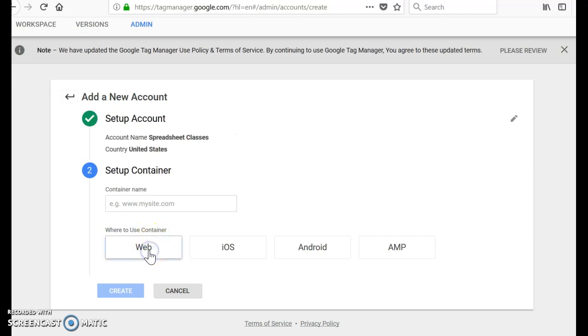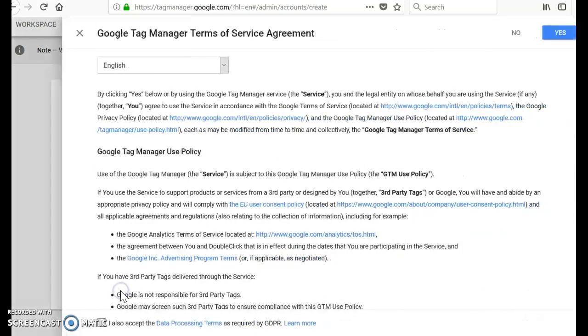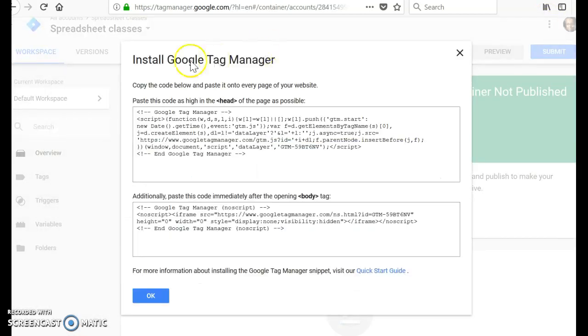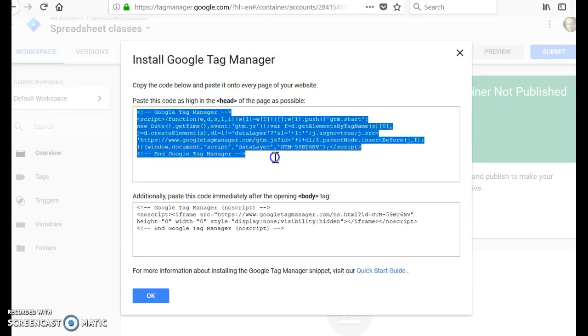And I want it on the web. Once I select that, the container name is going to be spreadsheet classes again. Click on the web, and then I create it. Then I deal with all of these service agreement type things, and it presents this code. Now, this code has to be copied into our Blogs at Baruch site.